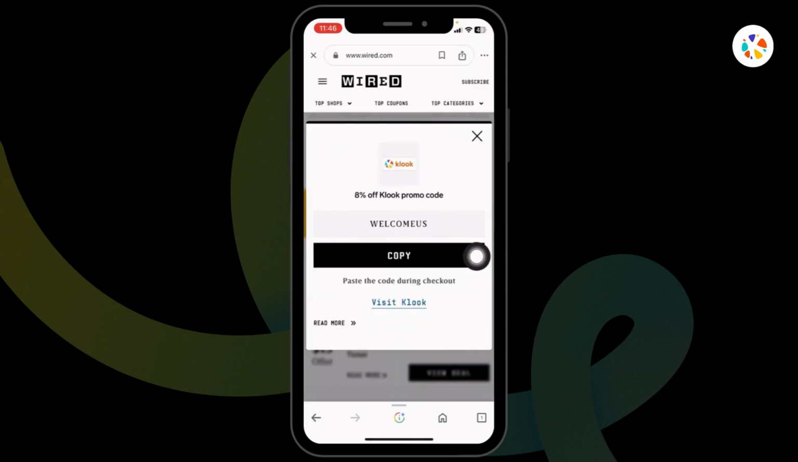Now you can copy this coupon code and head towards the website of Klook, make your bookings, and while you check out, apply this code and get the discount. If you want to redeem this code right away, click on this option of visit Klook.